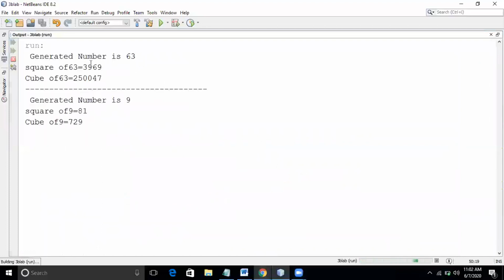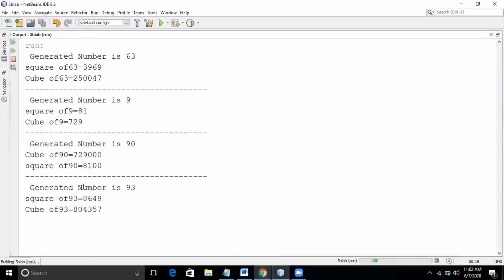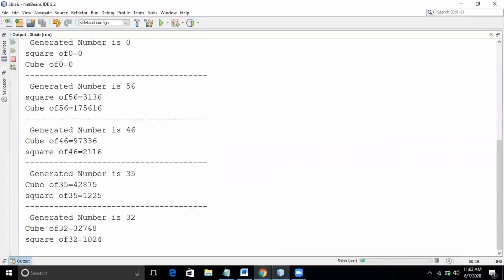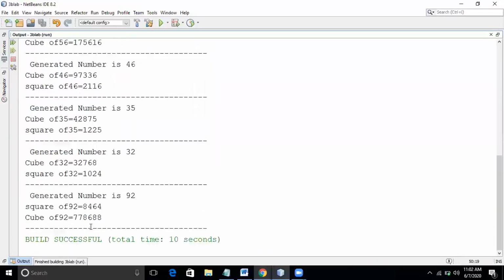Now see here, 63. It will generate a number. For how many times will it generate? For 10 numbers it will generate and then terminate. It's very, very simple code. If you know how to create the thread, this code will be very easy.